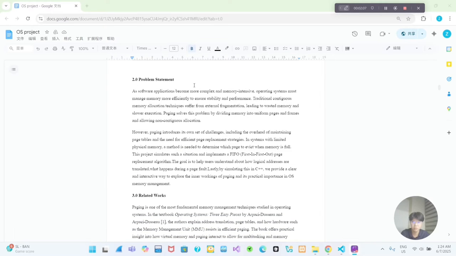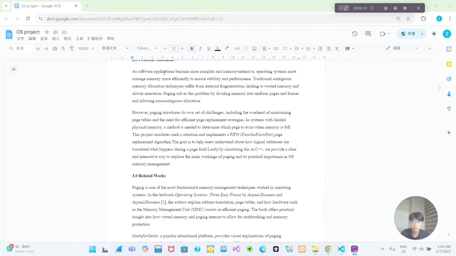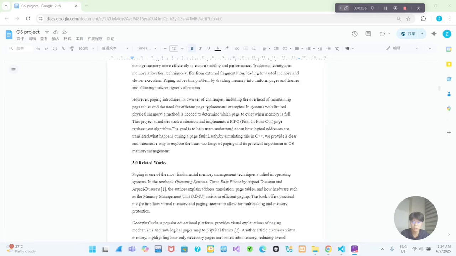So next, let's talk about the problem statement. As software applications become more complex and memory intensive, operating systems must manage memory more efficiently to ensure stability and performance. Traditional contiguous memory allocation techniques suffer from external fragmentation, leading to wasted memory and slower execution. So paging solves this problem by dividing memory into uniform pages and frames and allowing non-contiguous allocation.